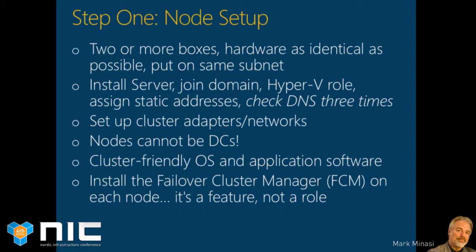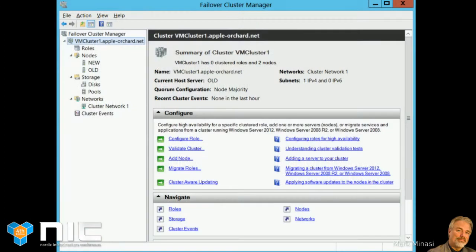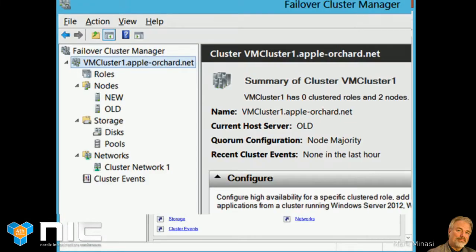Then you install a feature, not a role, called the Failover Cluster Manager. It comes with a GUI that looks like that, and it's a little wonky, but if we look a little closer, then you can see here's some cluster I've created called VM Cluster 1. And first of all, it's got roles. Roles are what am I going to cluster? A file share, a DHCP database, a virtual machine.